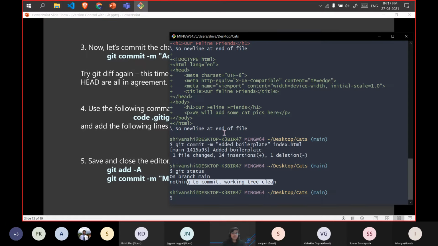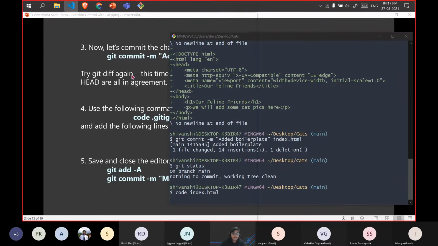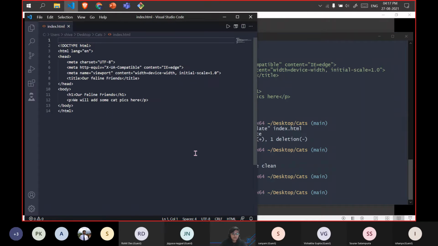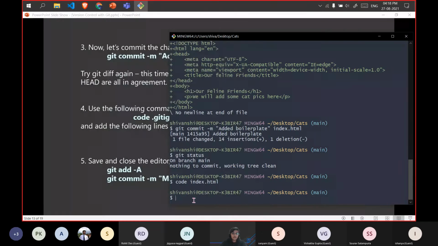Now suppose I don't like the word feline. I'm just waiting for it to load. And I'll change the word feline to fluffy, and I'll close it again. So now we have a committed file stored, and we just made a modification.